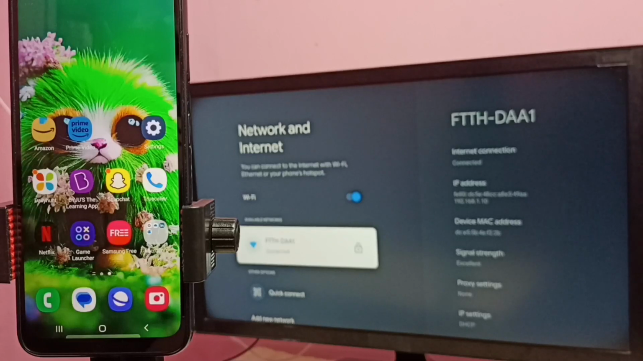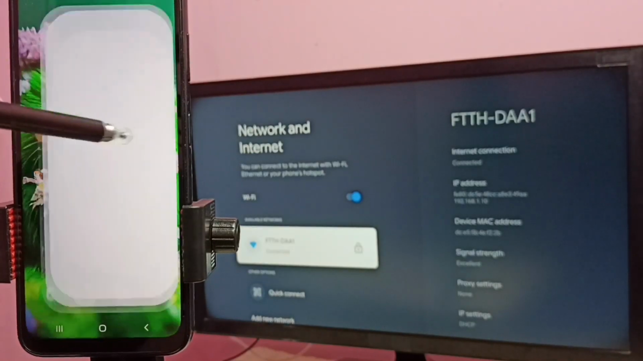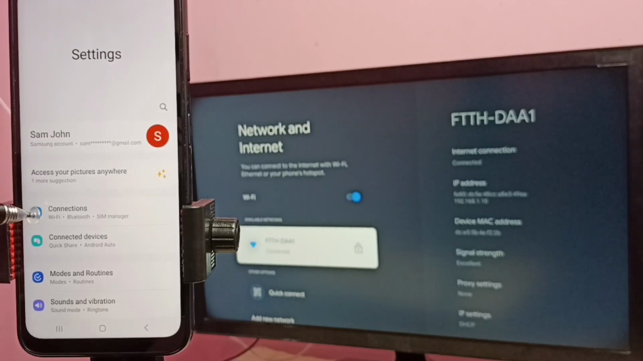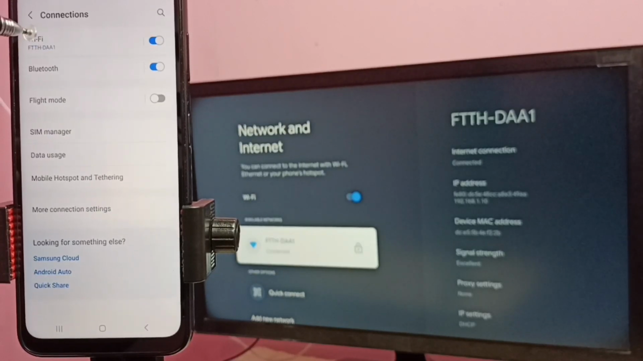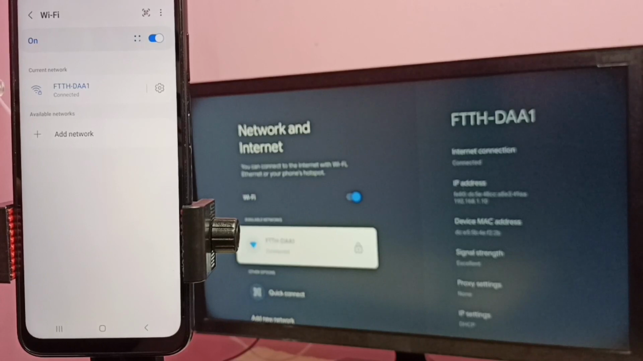Let me go to mobile, then open settings, tap on the settings app icon, then select connections, then select Wi-Fi. You can see this mobile phone is also connected to the same Wi-Fi network, FTTH-DAA1.